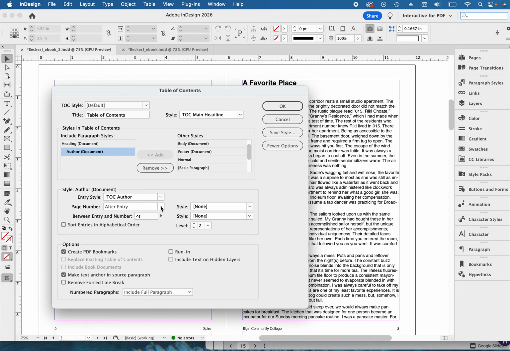I don't want the page number, and I was able to do this before. It's not letting me change this. If you can go to no page number, that's great. If not, we'll go to plan B.